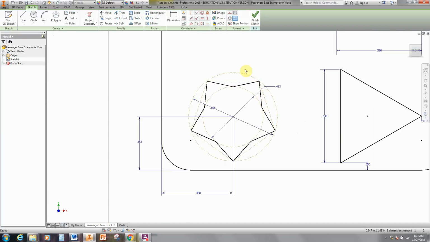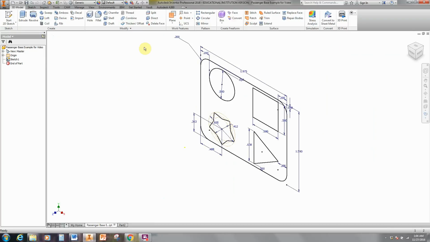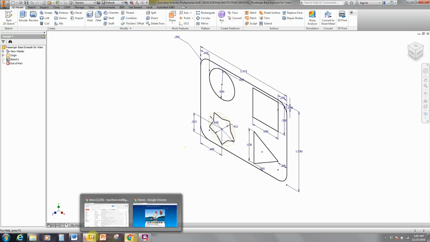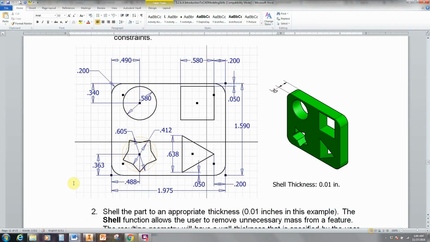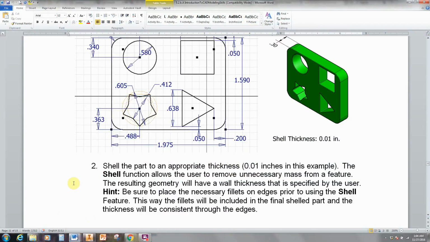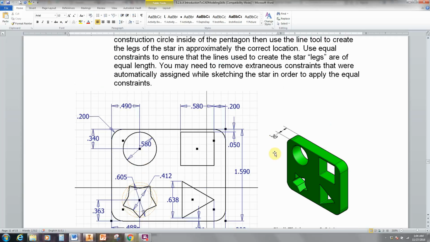We don't have to worry about any of these lines because they're all construction lines. So they won't slow us down when we extrude. So we finish sketch. We're going to extrude this. If we go back to the instructions, the shell thickness is 0.01, the extrusion is 0.30.